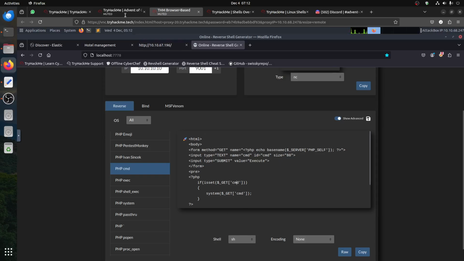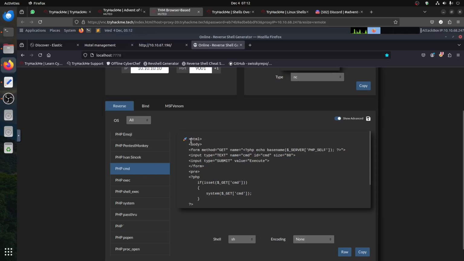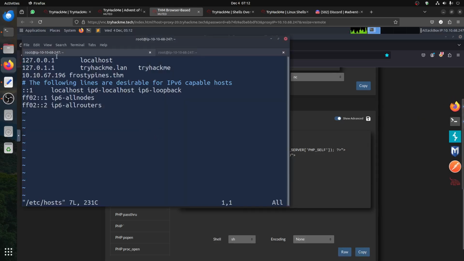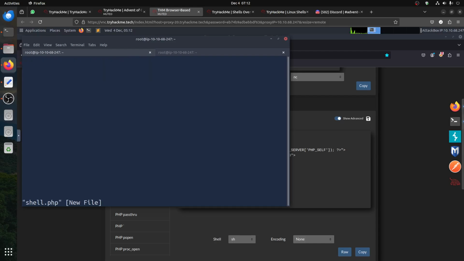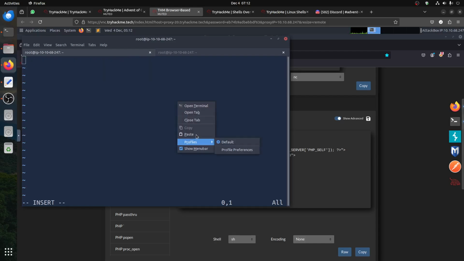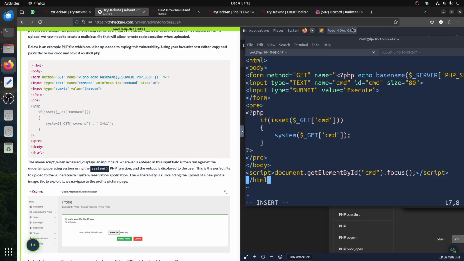It uses the same command, but I just want to show you that you can do these things, because this one you should always know when you do TryHackMe rooms. So we can copy this. I can go to my computer here and say vim, for example, shell1.php. If I come back here, it's almost the same thing.